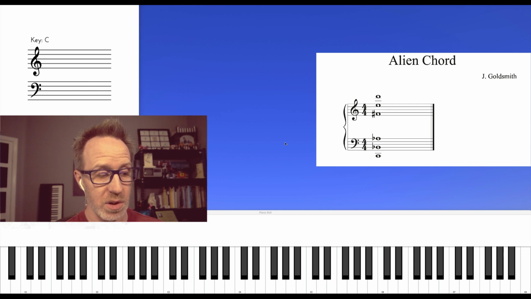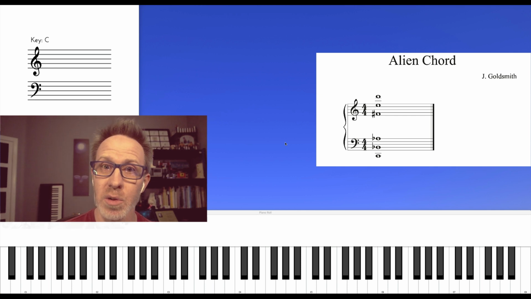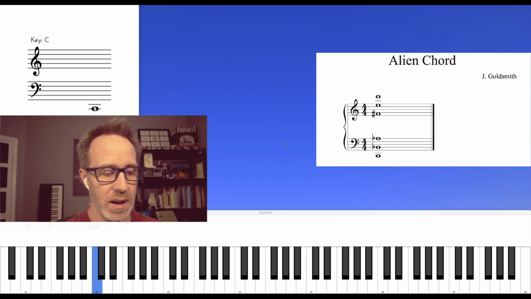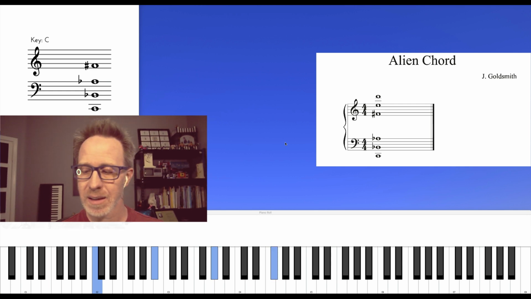And if I were to start down here and play that exact same order of pitches, but go to the right, ascending, C, B flat, A flat, G flat or F sharp, E, and D. Same six pitches, different order. That's the Alien chord.